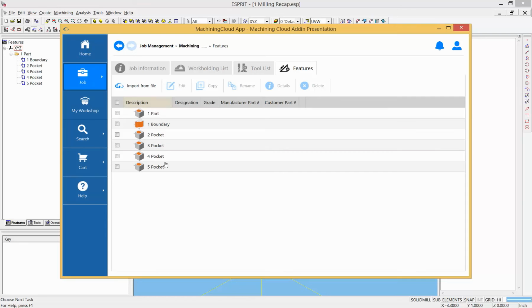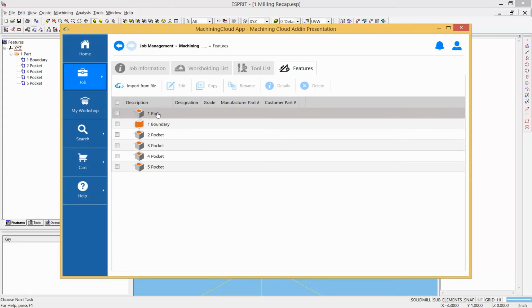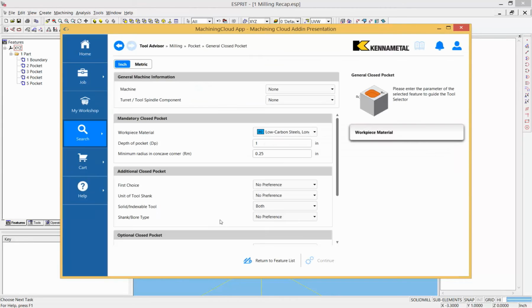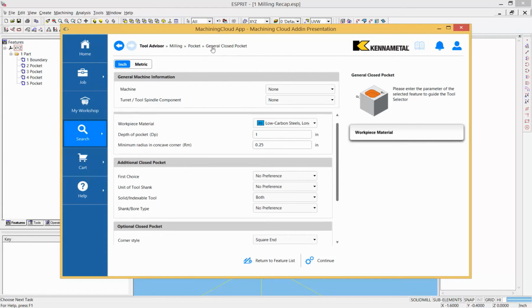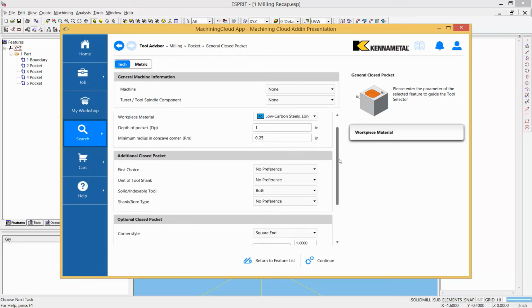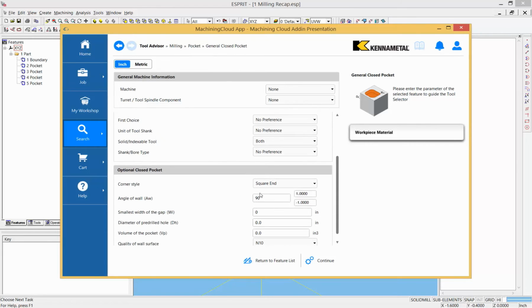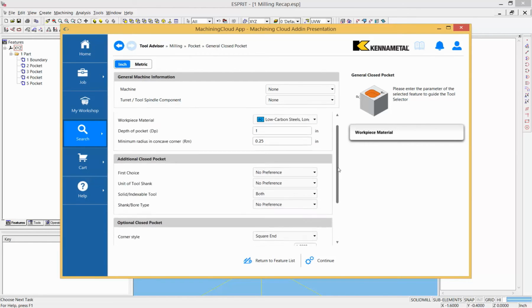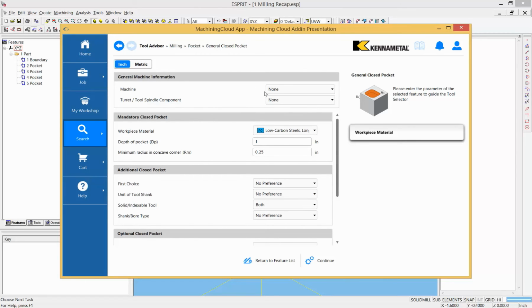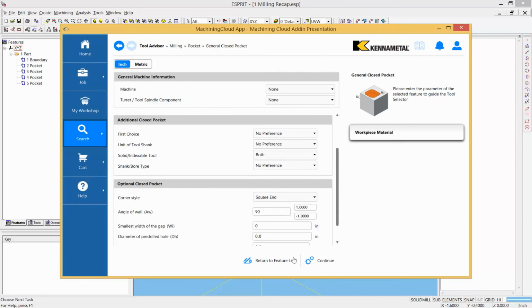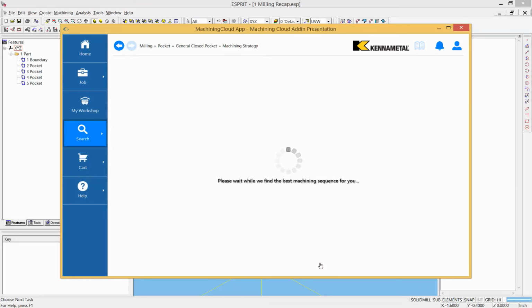Now the cool thing is that we can use all of this info to generate the proper tool for this job. I'm going to select this pocket and double-click. You can see that it automatically opens a tool advisor with the proper settings. Like here, it's a closed pocket. You can always tweak these values to set everything up just the way you want it. In this case, I'll press Continue knowing that this value is coming directly from Esprit.